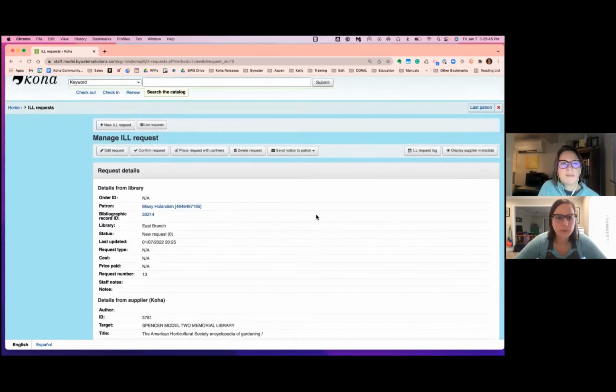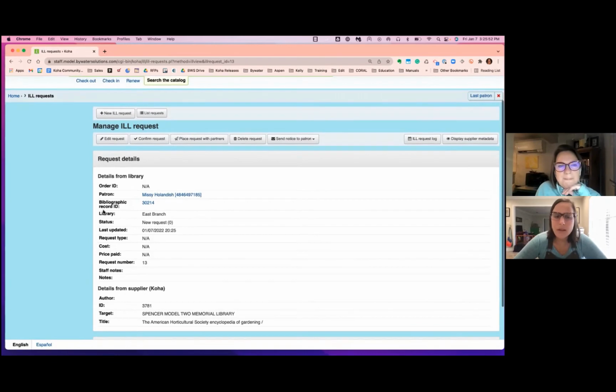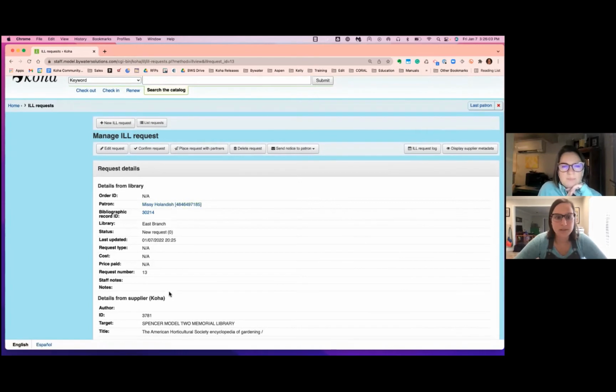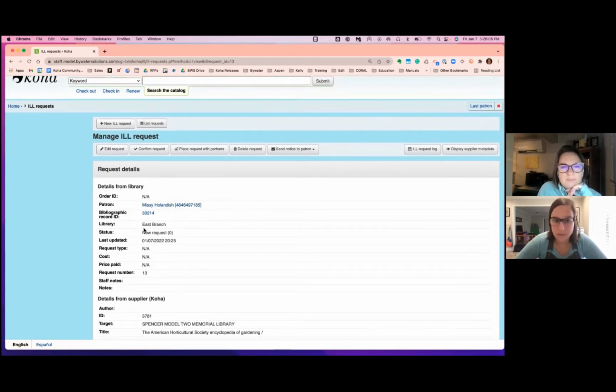Okay, Jessie, you want to talk about this screen? Yeah, so now what it has done is it has located an item for the patron that we made the request. So you can see Missy Hollandish right here. And it's essentially showing us information about the item that we're looking for. So we can see the library where it's going to be sent, East Branch. We can see the status that it's a new request that we're making. The last update is when we searched. The request number is going to be internal. So this is the 13th request that we've made in the system.